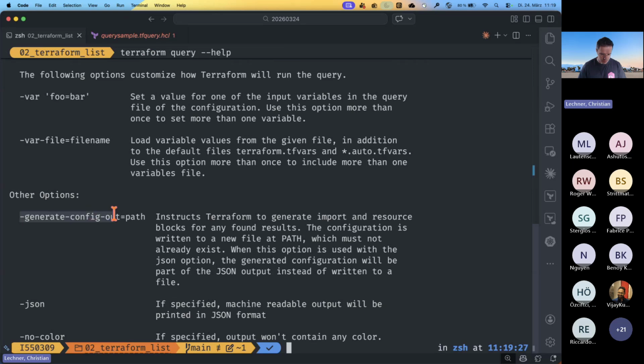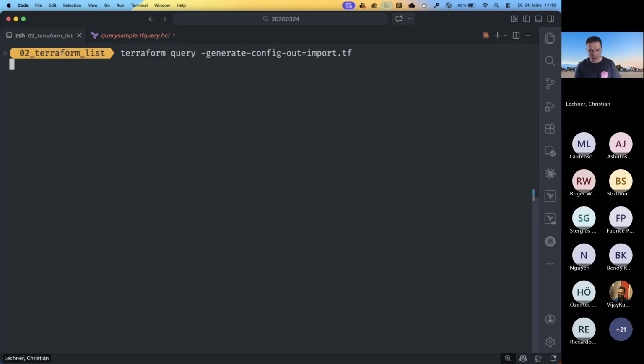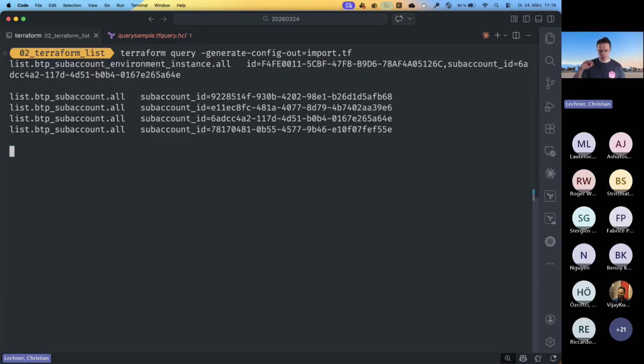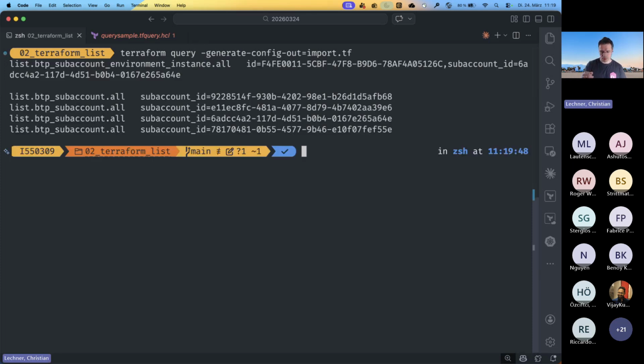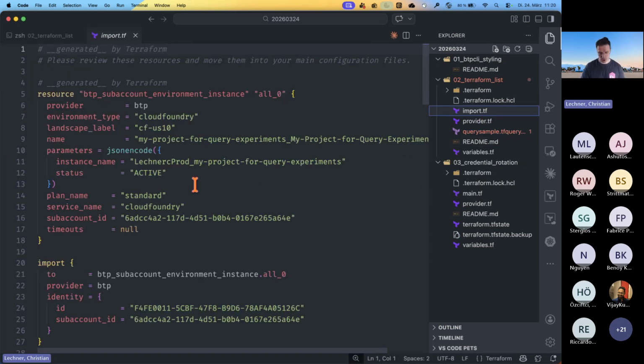So it's minus generate config out, and we say I want to do that in an import.tf or generate.tf, you name it. And what happens now is Terraform queries the, in our case, SAP BTP, fetches the response of the results and generates the import blocks as well as the resource configuration. So as you can see here, we have this environment instance, we have all this configuration in there, and we have the corresponding import block using the identity.